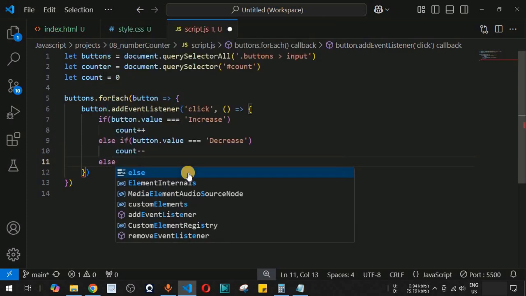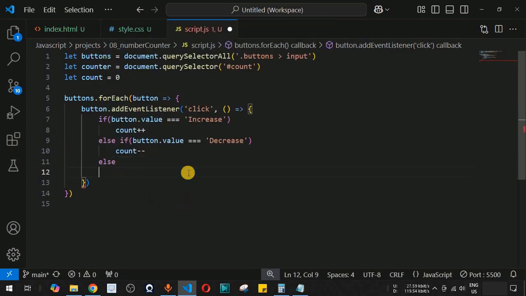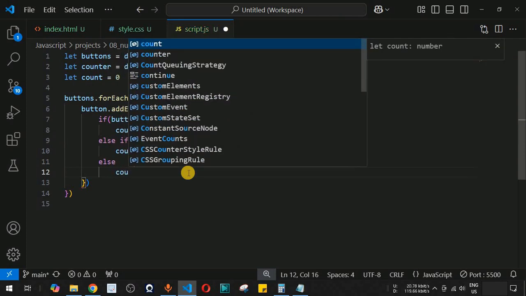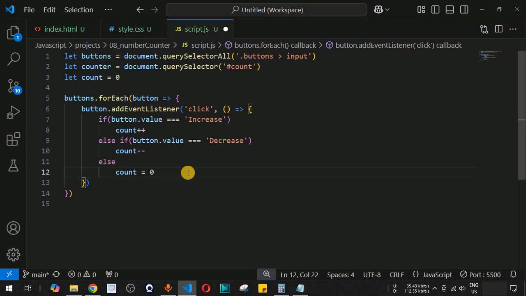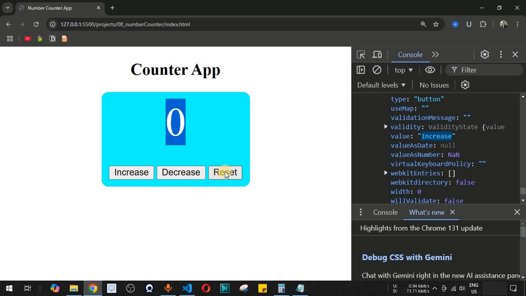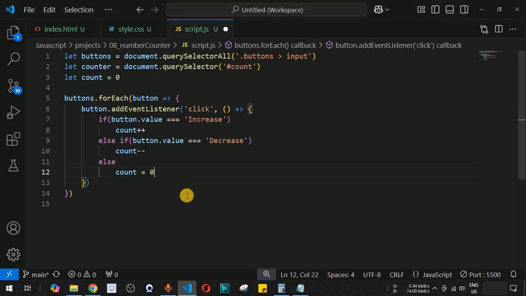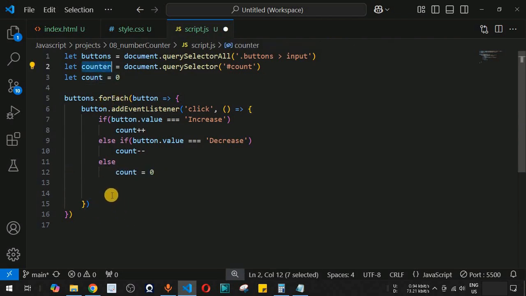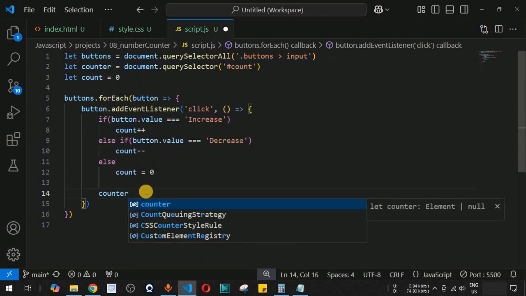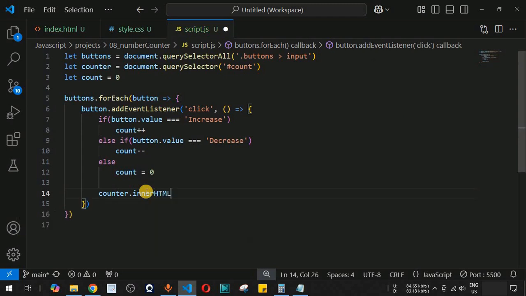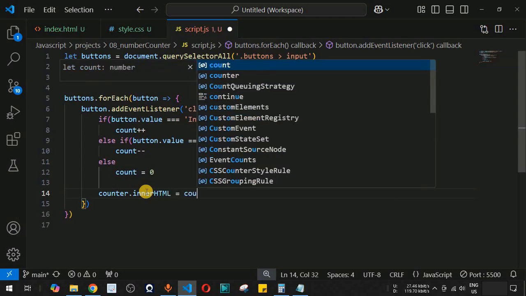And then in the third condition, that is the last condition, we will provide the else part, and it will be equal to 0 this time when the user clicks on the reset button. So when the user clicks on the button that is reset, which is not equal to increase or decrease, then the control flow will come inside the else part over here, and we will get the count equal to 0. And then guys, in the end what we have to do is simply we need to set this count to the counter HTML element. So guys, over here we will provide counter followed by dot, and then we have the inner HTML, it is equal to count this time.